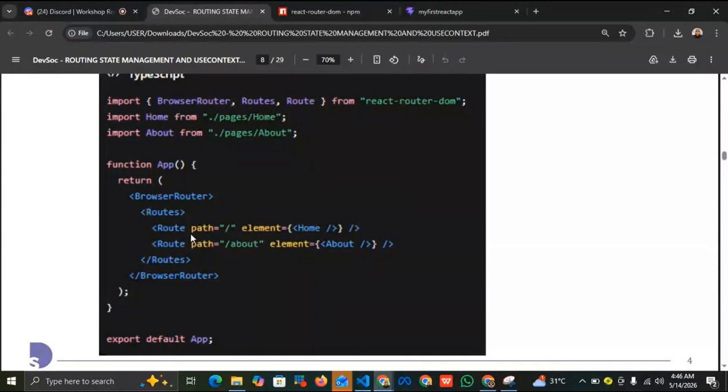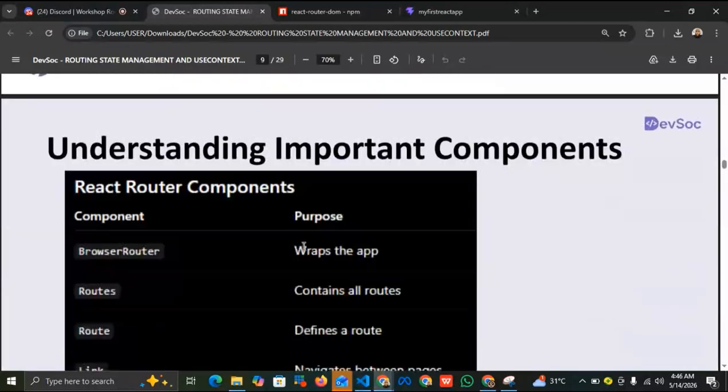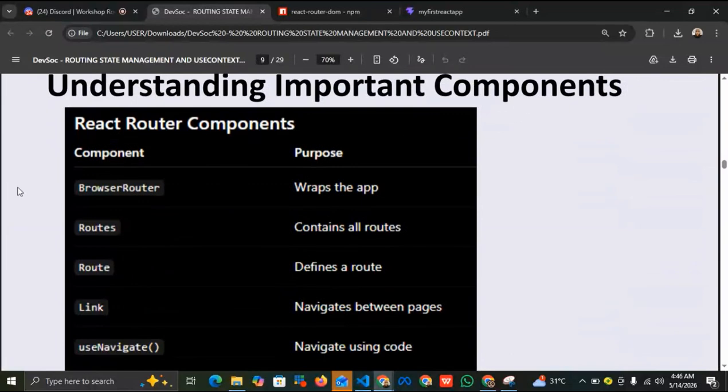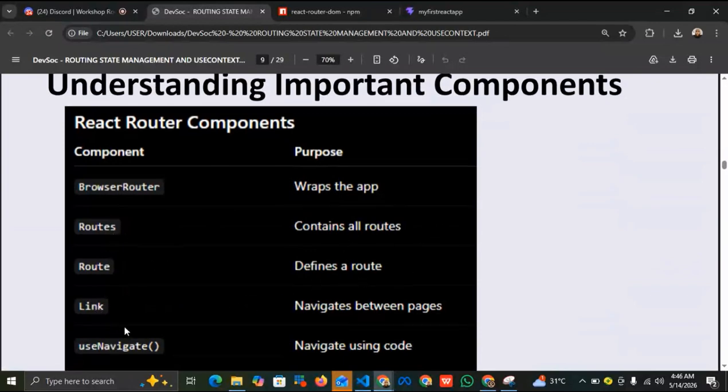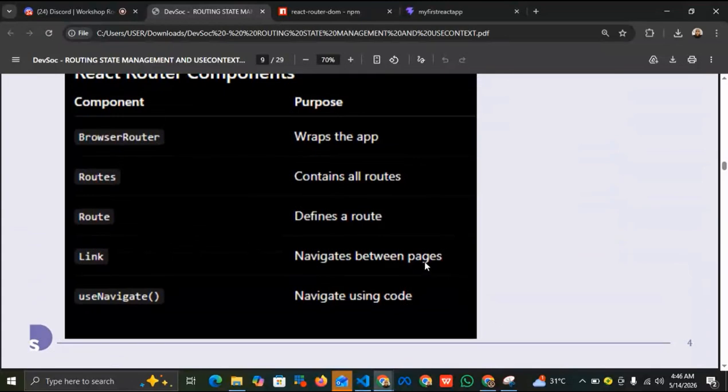So I will move very fast to it. The same thing I've done here, you can see the same parts and elements, and understanding important concepts. The BrowserRouter wraps the app. Routes contain all routes. Route defines the route. Link and useNavigate are the two things I just explained. The Link navigates between pages, and useNavigate navigates using code.